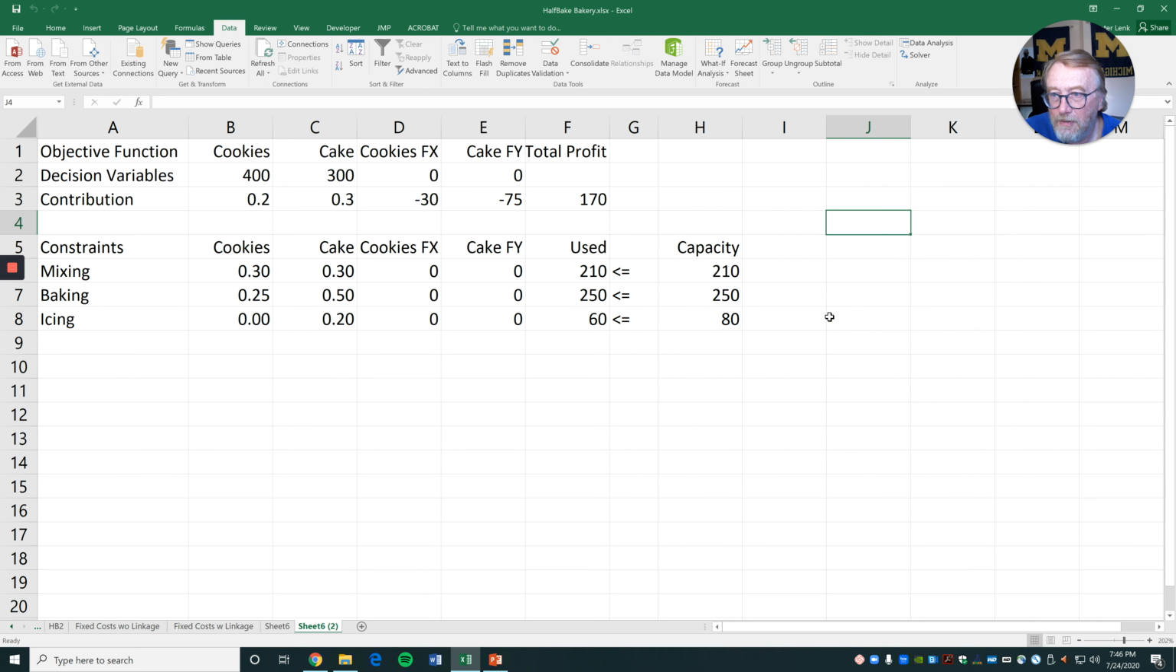Okay, got a solution. We're making 400 pounds of cookies, 300 pounds of cake for a total profit of $170. Mixing is binding, baking is binding, and icing is slack. We got the same solution as we did with the linear programming. What's gone wrong? Something's gone wrong.